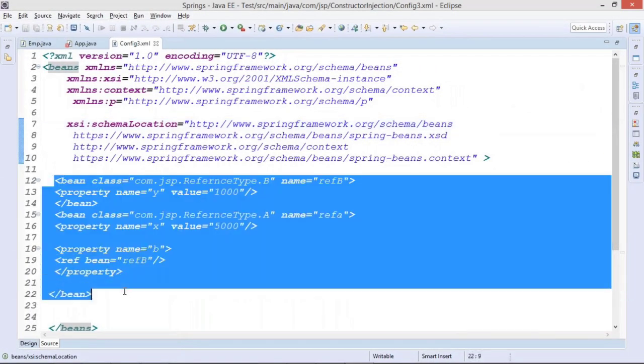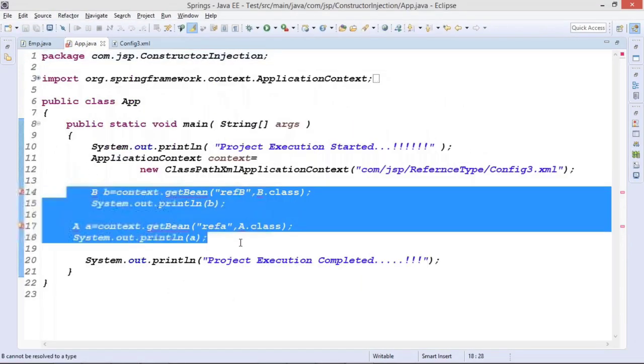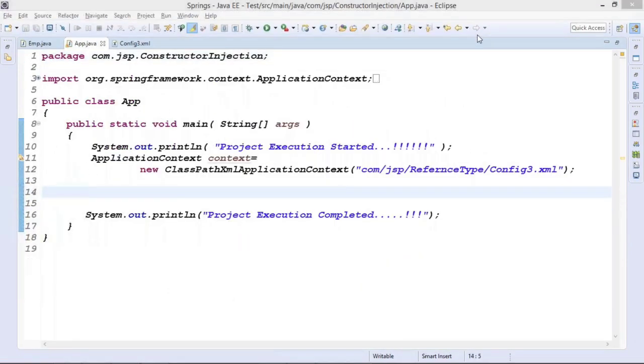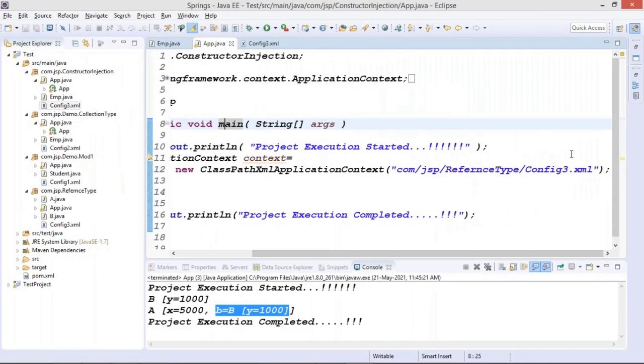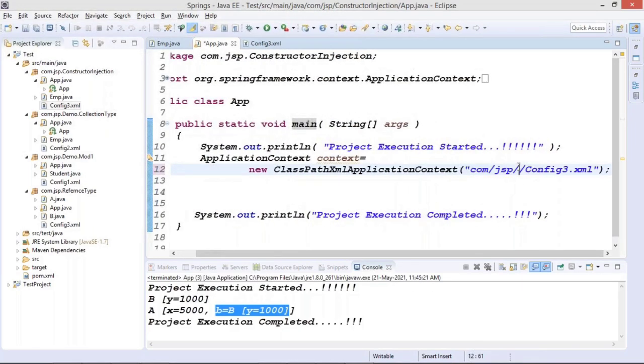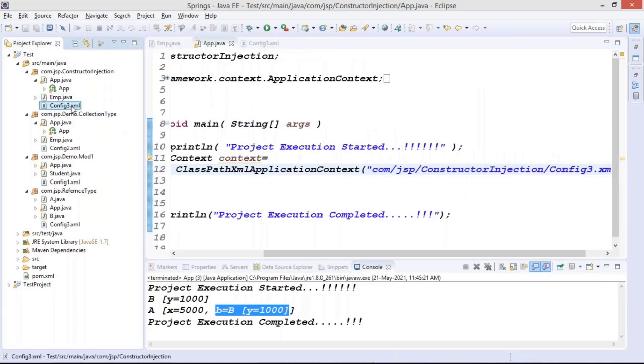So these things I'll remove. We have beans, and even from this particular class, we'll remove these things. First we will configure our XML path in the main class, so that at the time of execution we should not face any problem. So we'll change it now itself. We'll say constructor injection. Spelling is correct, I hope.